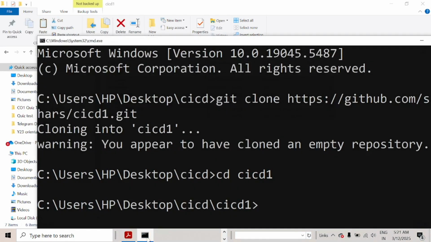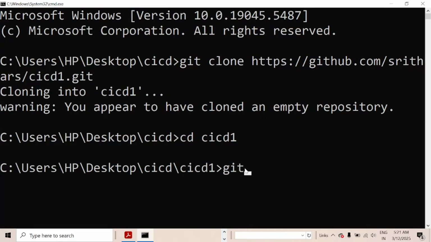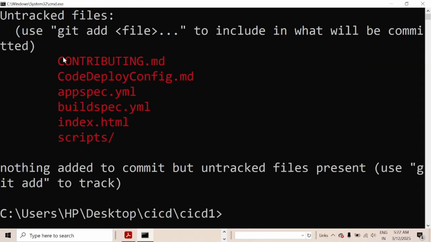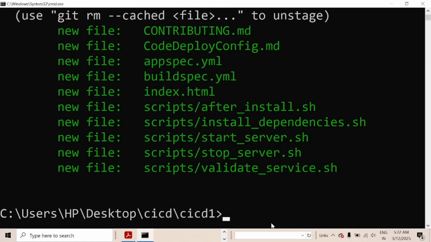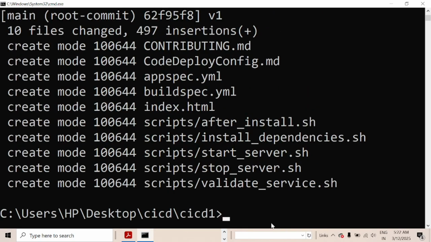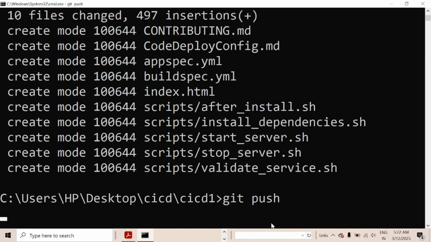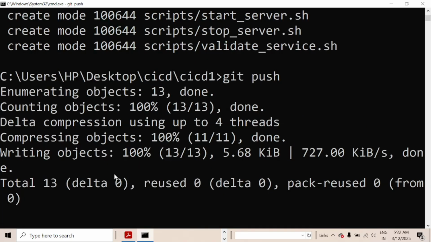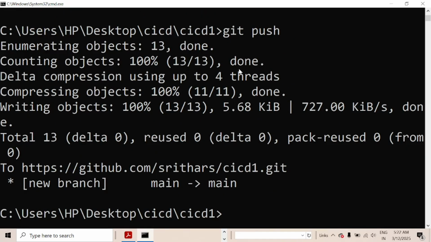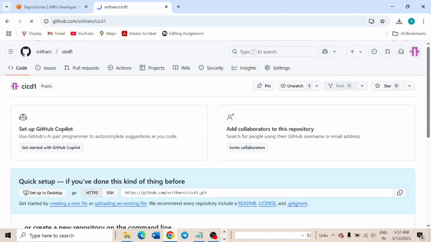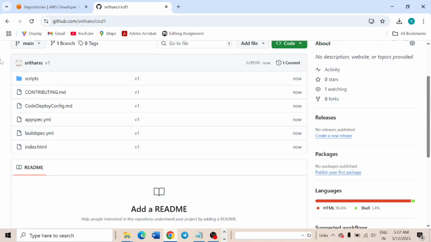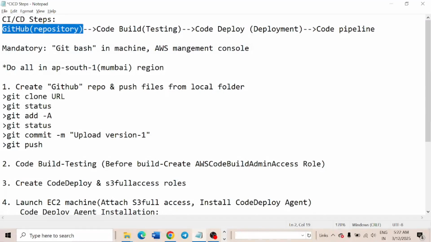Let me go to the command prompt and run git status. Now these files are ready to commit, not yet committed. So I'm doing git add dot. Now you check the status, everything is ready to commit. Now git commit -m, let me create a version as version 1. Now try to push it, git push. Everything is pushed, and please remember that the branch is the main branch. Now open your GitHub and see that all these files have moved to your Git repository. So this is the first step, we have completed it.